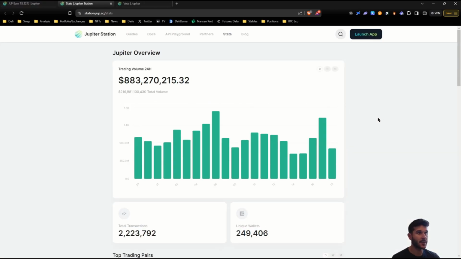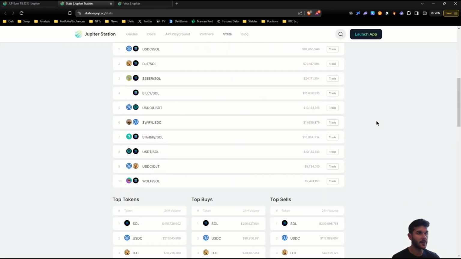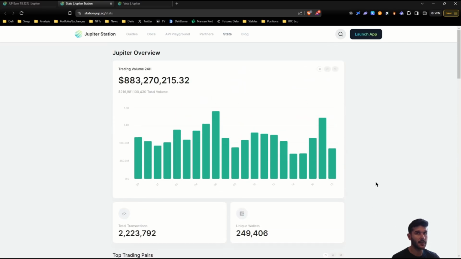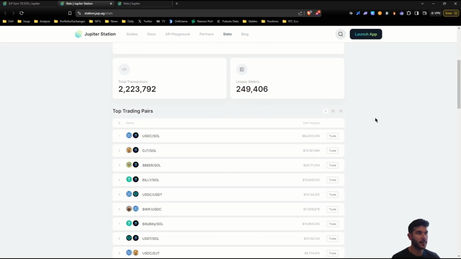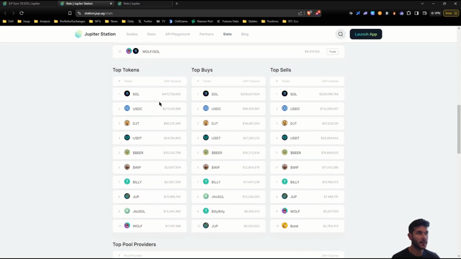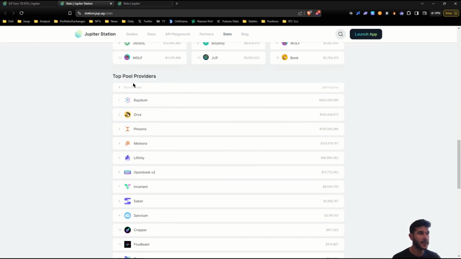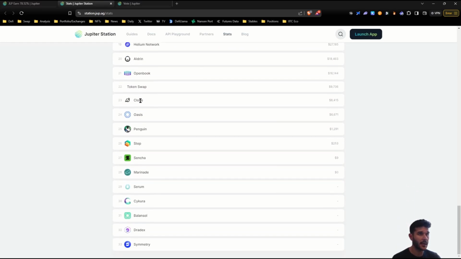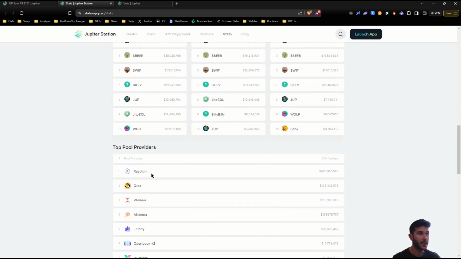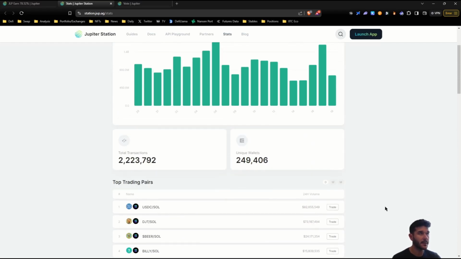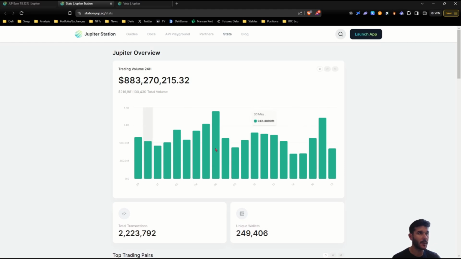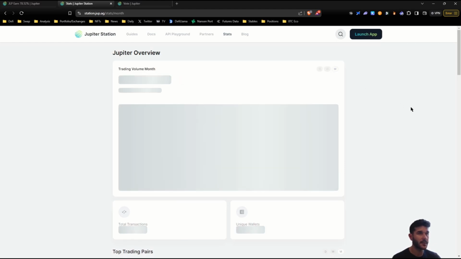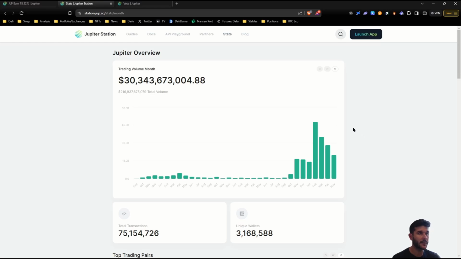Last thing I'll touch on is just the stats. You can get a nice little snapshot of how the protocol is doing. You can see a lot of this stuff, of course, on DeFi Llama and CoinGecko, but $900 million in the last 24 hours, pretty impressive, over 2 million transactions. It will also tell you the top tokens that have been traded, top buys, top sells, and then of course the DEX pool providers and how much is swapped against each of those. So Raydium definitely in the lead there. Again, kind of cool if you just want to take a look and check in to see how things are trending.